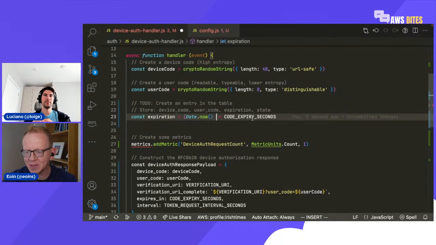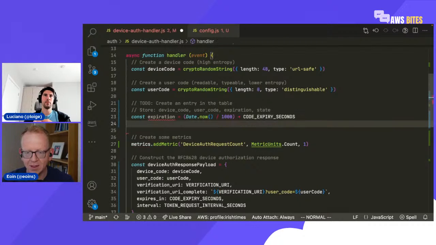So we've got the code expiry in seconds, which is 5 minutes in seconds, 300 seconds. And we need to add that to the current time, but the current time is in milliseconds. So let's divide that by 1,000.